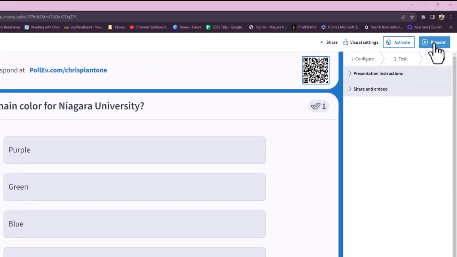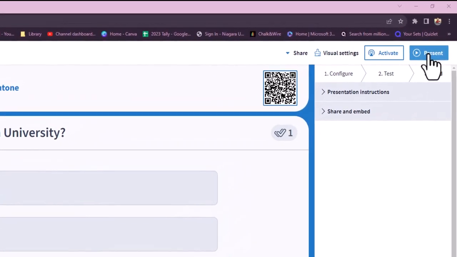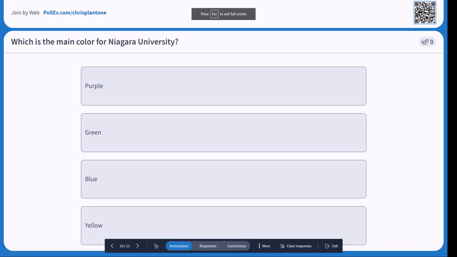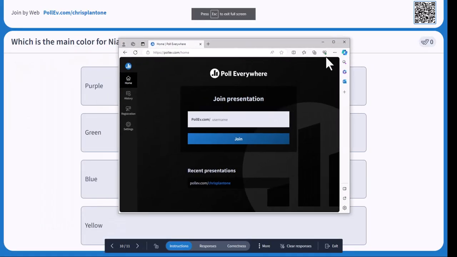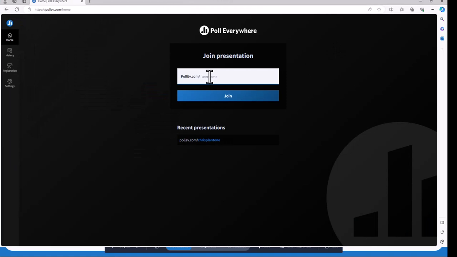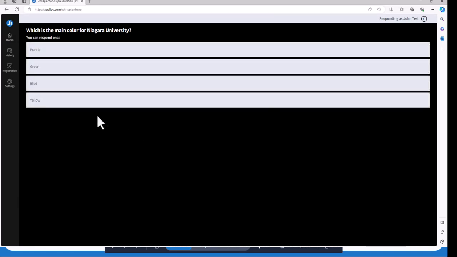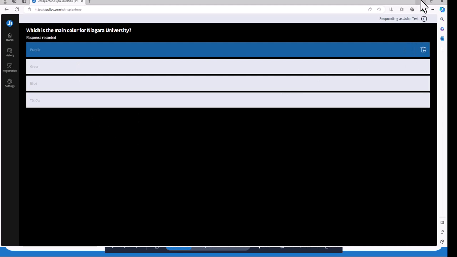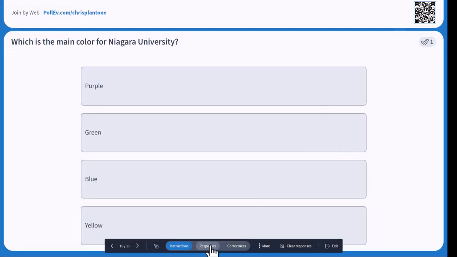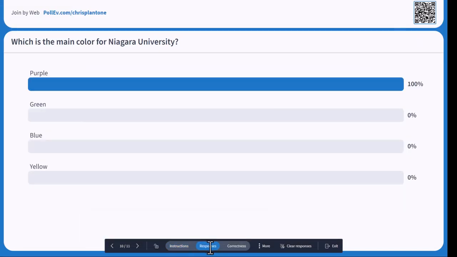If you're doing this in class, I recommend to present as it looks nice and it will activate your activity. So by hitting present, I can go back to the student side. Another way that they can join your presentation is by typing in your URL once they sign in, and they're able to join the activity and participate. I can then move on to responses and show the correct answer.